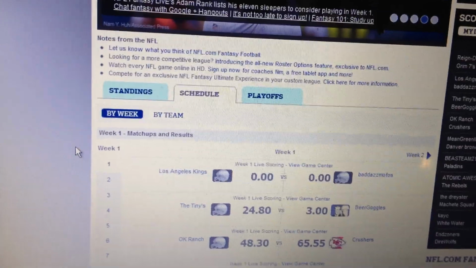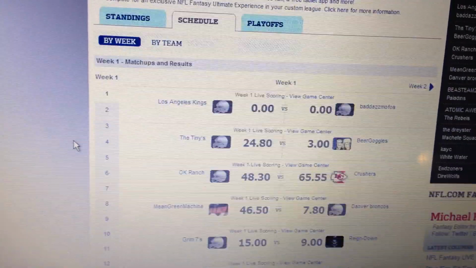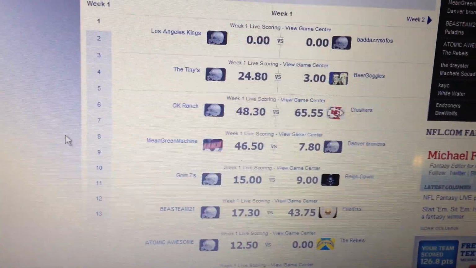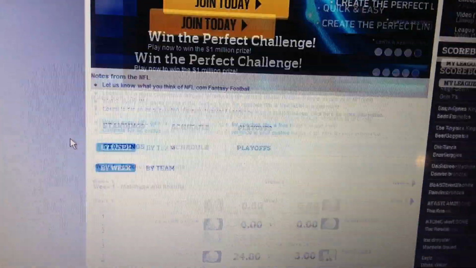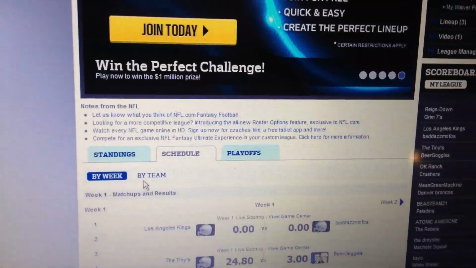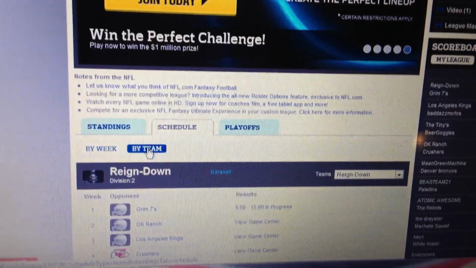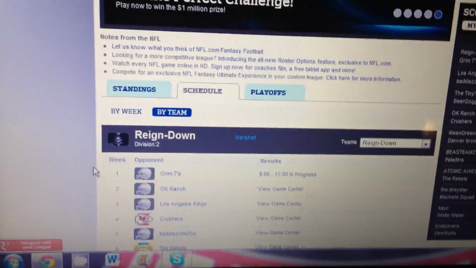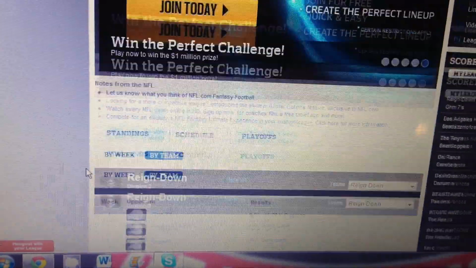Shows the divisional standings, overall standings, and schedule. Straightforward. Shows you the schedule of each team that plays each week. This is week 1, so it shows all the teams are there. And if you want to look at your schedule, just go to by team, and it'll show you the teams that you are playing and your season.